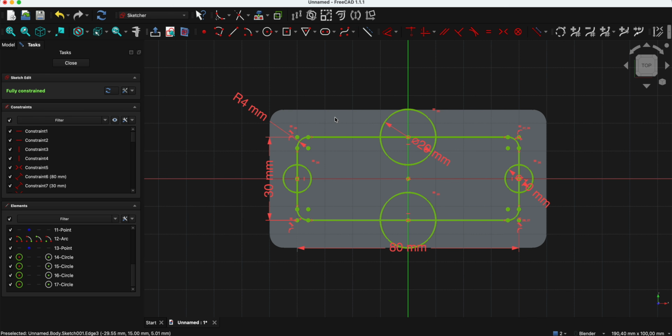And okay, we have a sketch like this, and now we will move on to trimming geometry. And during trimming geometry, it's often the case that we lose certain constraints, and then those constraints have to be added again. There is nothing wrong with that, that's just how it is.